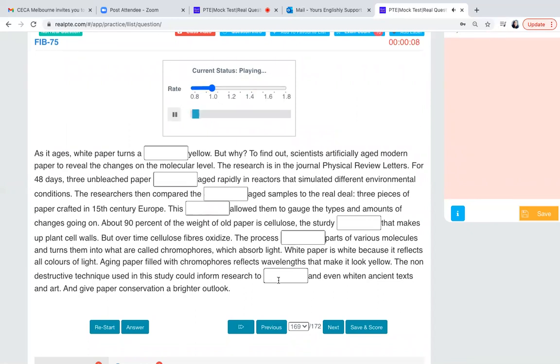As it ages, white paper turns a distinctive yellow. But why? To find out, scientists artificially aged modern paper to reveal the changes on the molecular level. The research is in the journal Physical Review Letters. For 48 days, 3 unbleached paper samples aged rapidly in reactors that simulated different environmental conditions. The researchers then compared the artificially aged samples to the real deal, 3 pieces of paper crafted in 15th century Europe. This technique allowed them to gauge the types and amounts of changes going on.